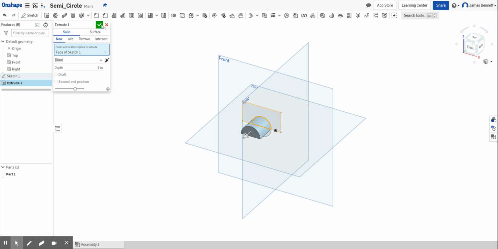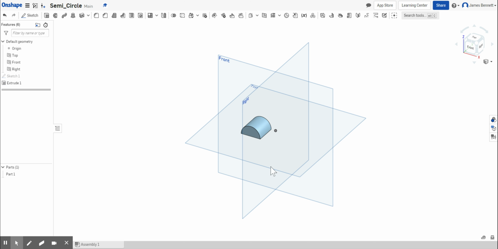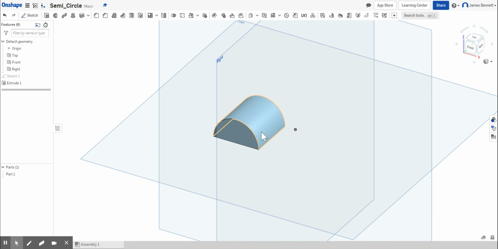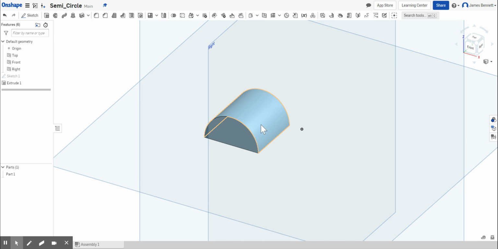I'm going to go back to the green check mark. I'm going to select the check mark to confirm, and now I have my shape. I can use the scroll wheel to zoom in on my shape to make sure everything looks correct, and it looks like it does.